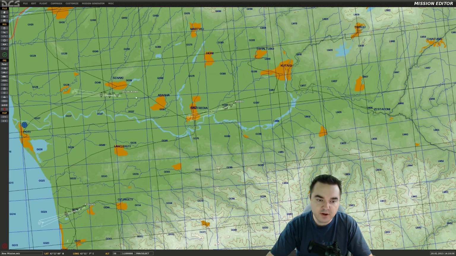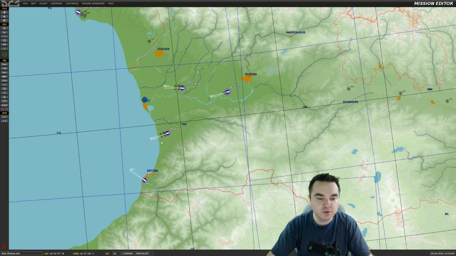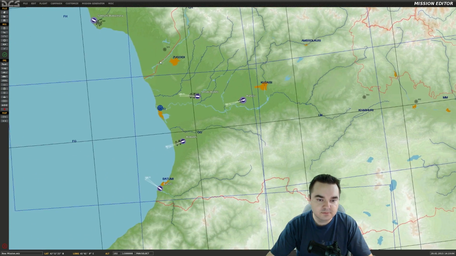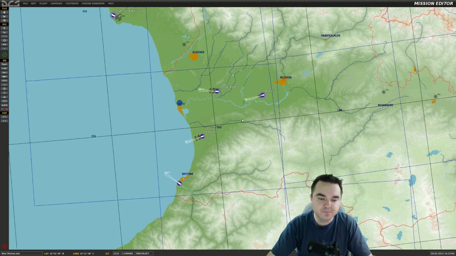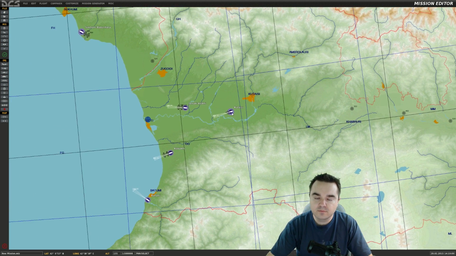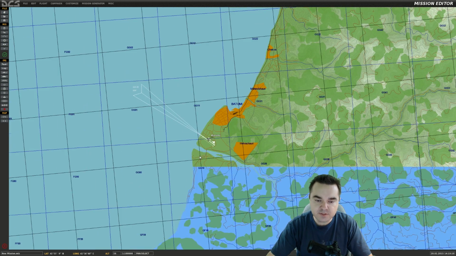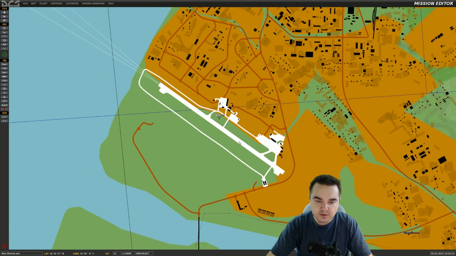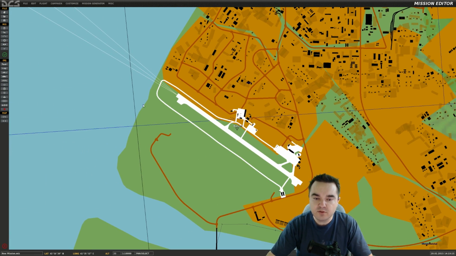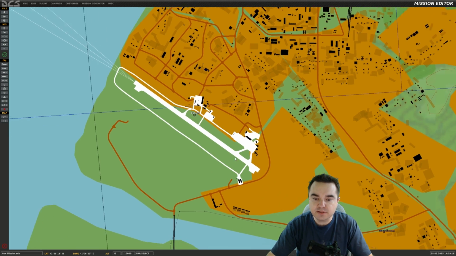And of course you have your airports. The airports are all denoted by the blue circles and the airport names, obviously. And zooming in on an airfield, for example, Batumi, will give you a close-up view of where the runway is, all the taxiways, etc., etc.